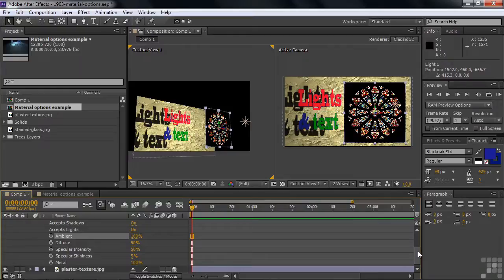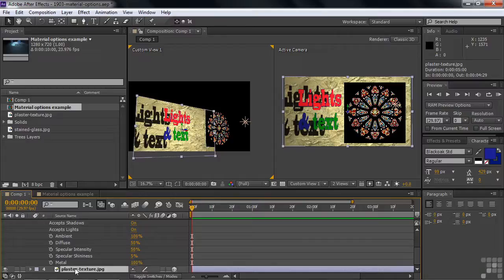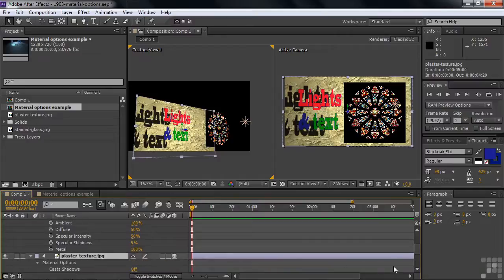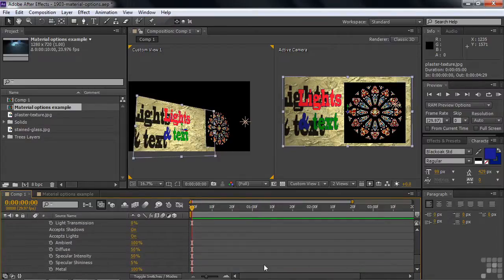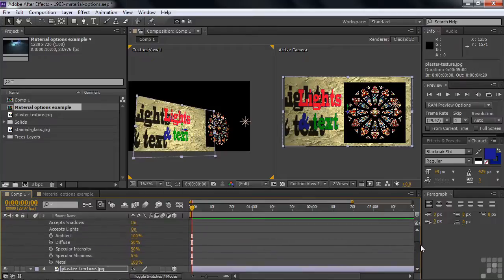So I'm going to go down to the background here, to the plaster texture, and go AA on it, and look at its material options and change that diffusion. I'm going to drop it down a bit here. You see we can kind of make the background a little less bright without having to change the intensity of the light. I think it's a very helpful feature sometimes. But now I'm going to go back up to stained glass and work on it.